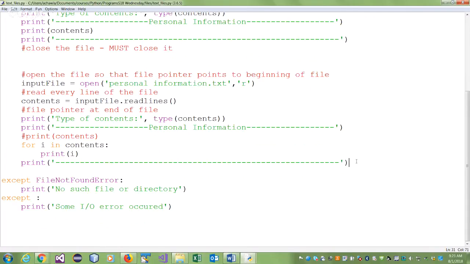I'll open the file in the write mode and put contents in the file. Now, when you do a write in a file, there are two modes you can open it in. One, write, which will do what? If the file does not exist, it will create a new one. If it exists, it will clean it and then start writing onto it.